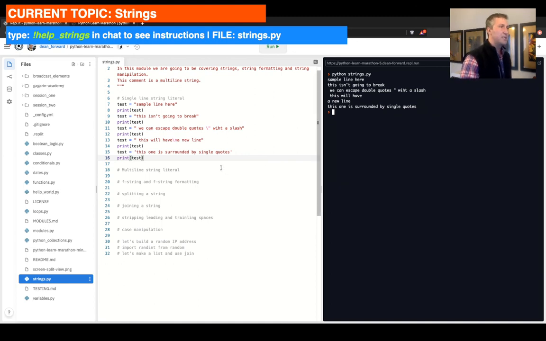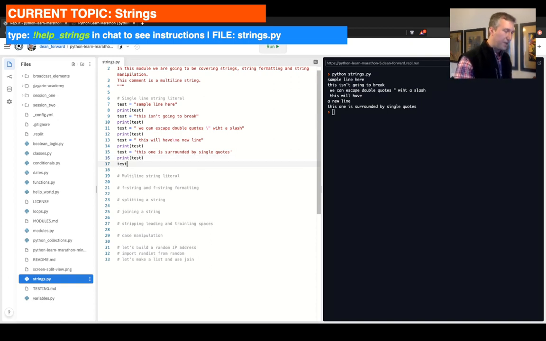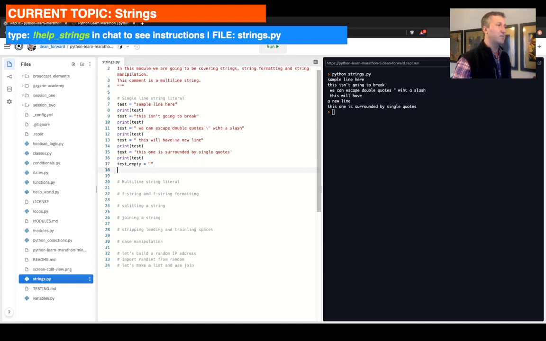So that being said, there isn't a simple literal for char per se. That single quote is still a string even if you put a single character in there. An empty string, as you would imagine, could be declared by test empty, just putting an empty string literal. Let's print test empty. Obviously it's just going to print a new line because print puts a new line in.